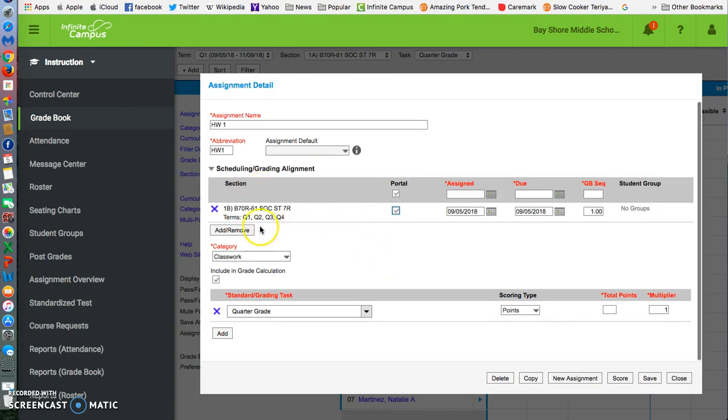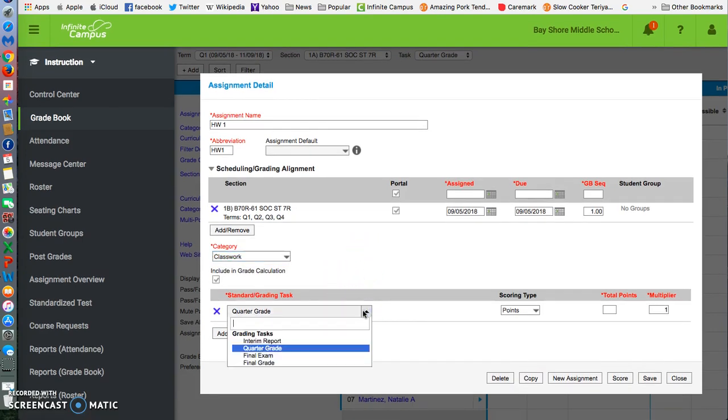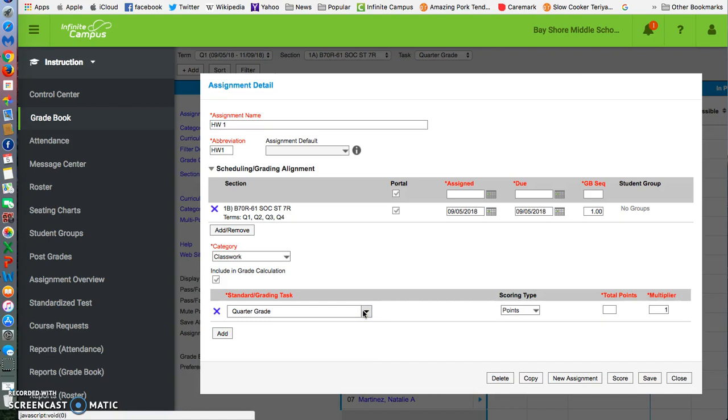Okay. Now, this is the section that I want to put this assignment in. It can go into multiple sections if that's where you want it to go. And just make sure it's in the right category. I'm putting it in my classwork, or if it's a test, I would put it in my test category. And the standard grading task is always going to be quarter grade. You're never going to build assignments on a final grade.